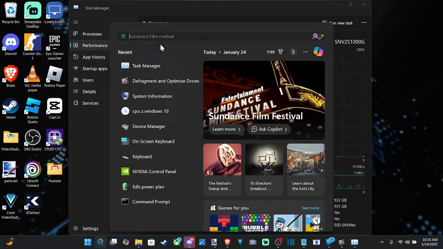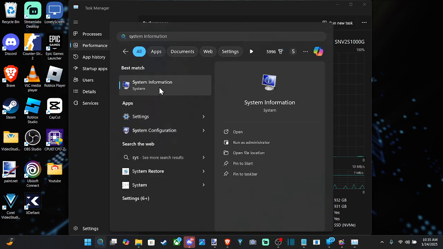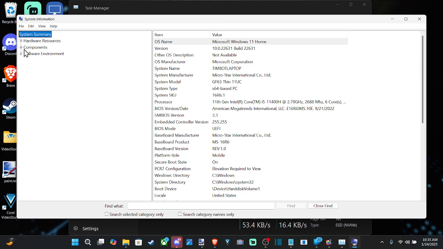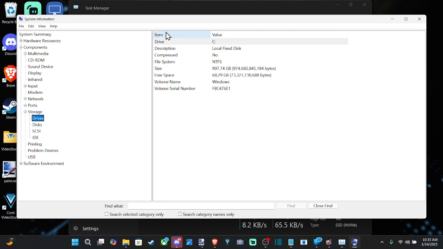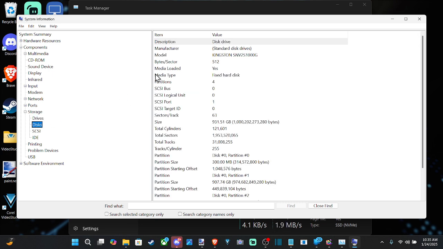Another thing that we can do is go to System Information, pop this open, go to Components, go on down to Storage, and go to Drives. And you can see where the Windows is installed on if you got multiple drives. So this is the C drive. And then we can go down to Disk, and we can see more information about that located right here.